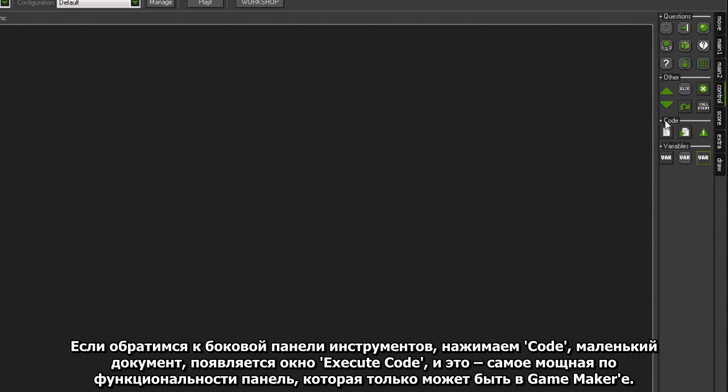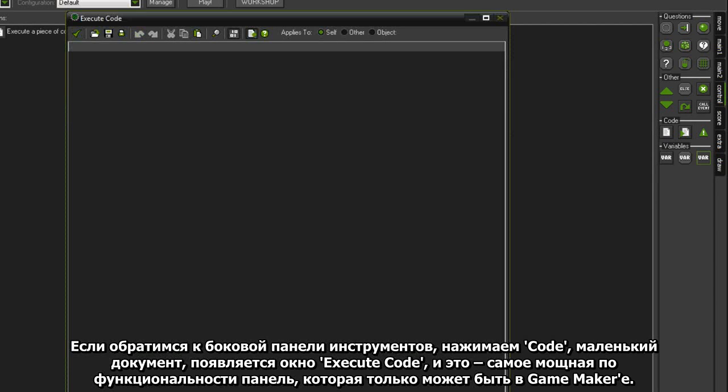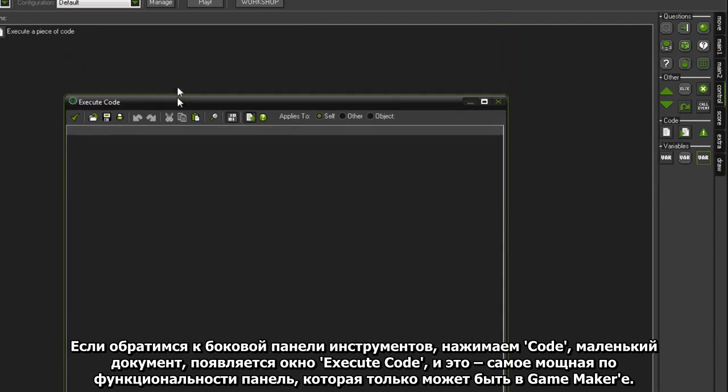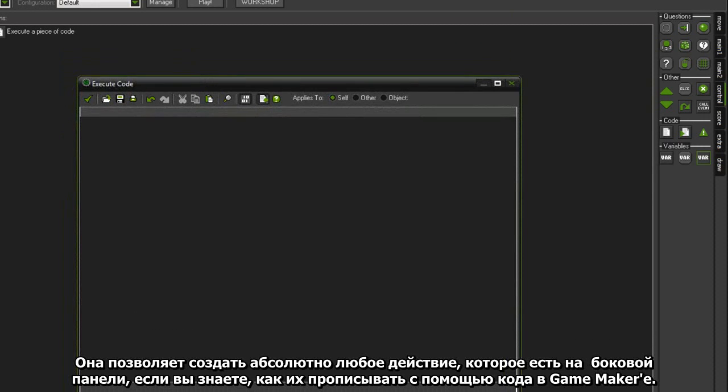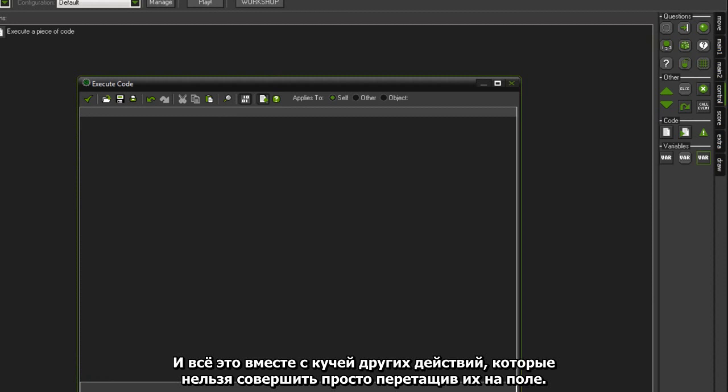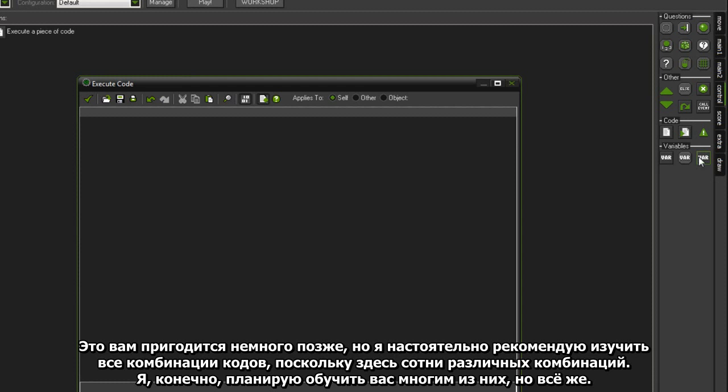If we go to control over here and go to code, this little bit of script here is just execute a piece of code. This is pretty much the most powerful form of functionality you can have in GameMaker. It allows you to do pretty much any of the actions over here if you know how to write them in the coding language in GameMaker, along with a bunch of things that you just frankly can't do with these drag and drop actions. These will get you quite far for a while, but I honestly recommend just starting to dive straight into code.